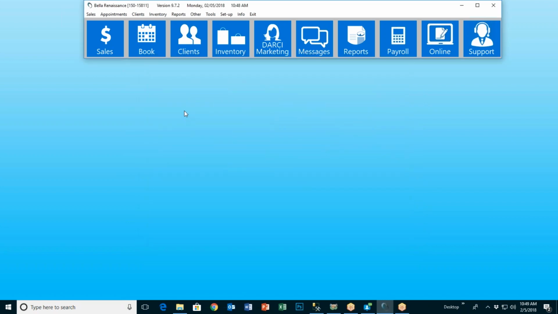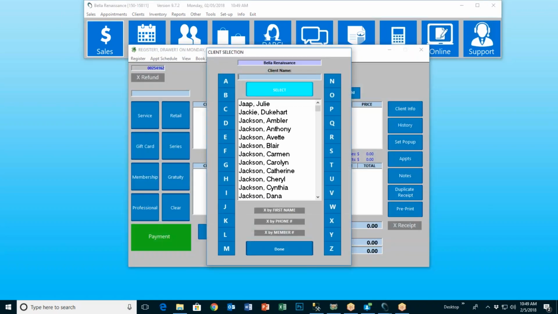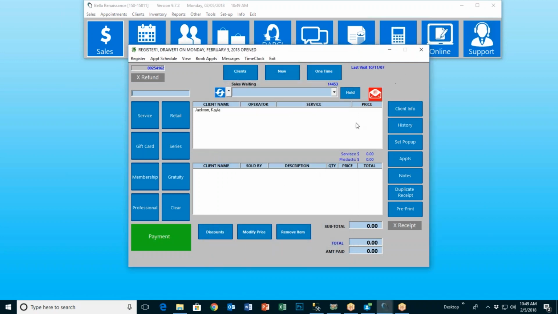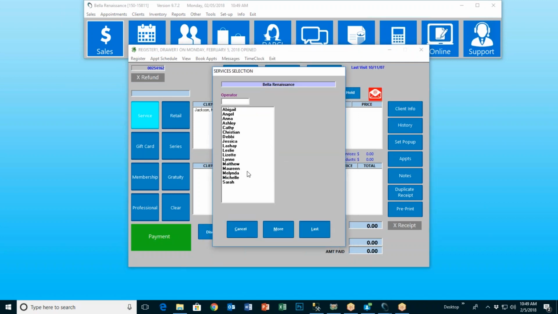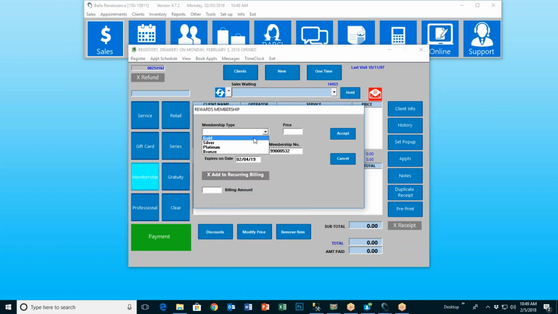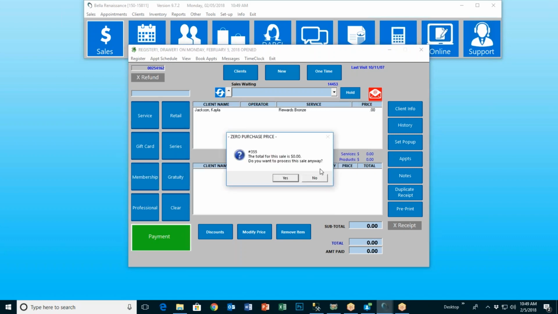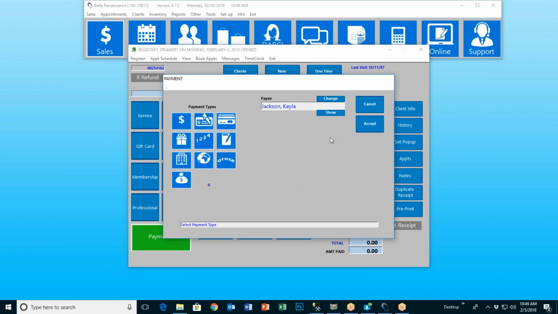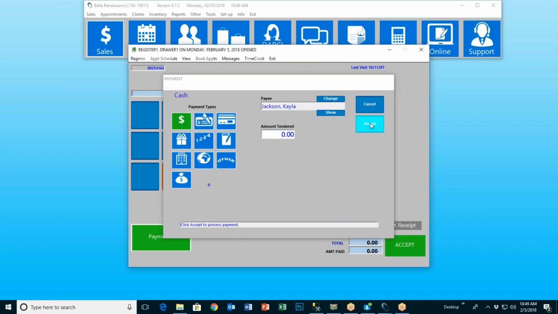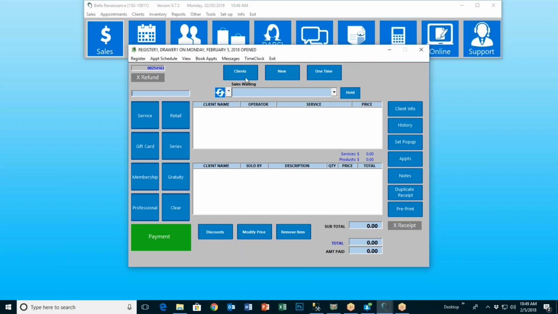So if somebody wants to become a member of the points program, I can pull up a customer. Let's grab somebody I don't normally grab here. We'll go with Kayla Jackson here. No membership. And I am going to sell her a membership. What kind? I'm going to sell her the bronze membership. And accept. And payment. Total is $0. Do you want to? Yes, I do. Cash for $0. Kayla Jackson has now become a bronze member.